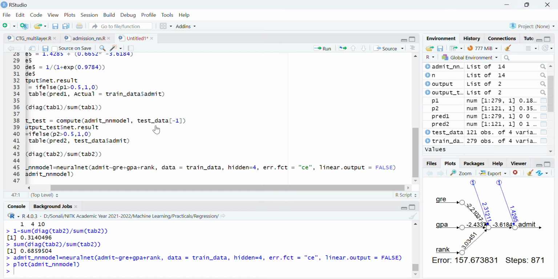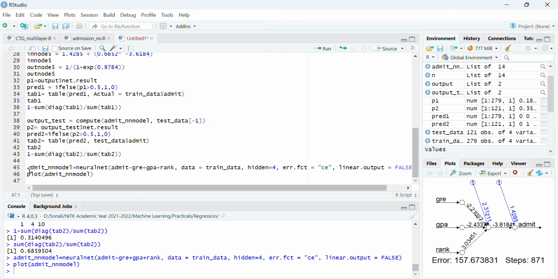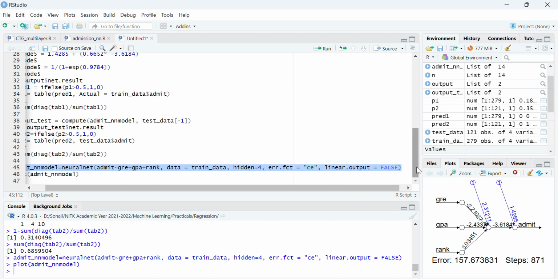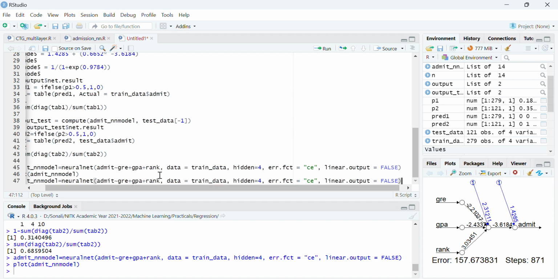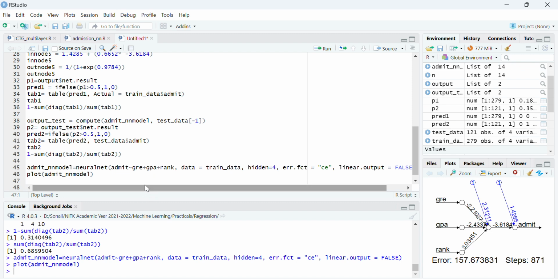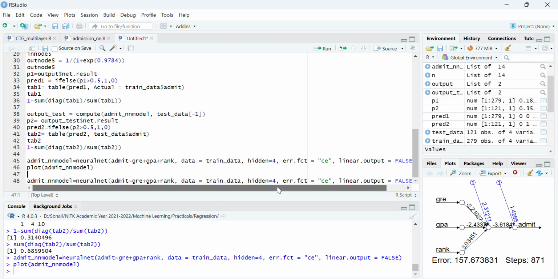Now you may want to go for multiple hidden layers also, right? Then you have to specify how many neurons you want in each hidden layer. The other criteria remain the same. In hidden, the condition you have to give is c(2,1). What it means is that you require two hidden layers: the first hidden layer will have two neurons and the second hidden layer will have only one neuron. Let me show you how it looks.